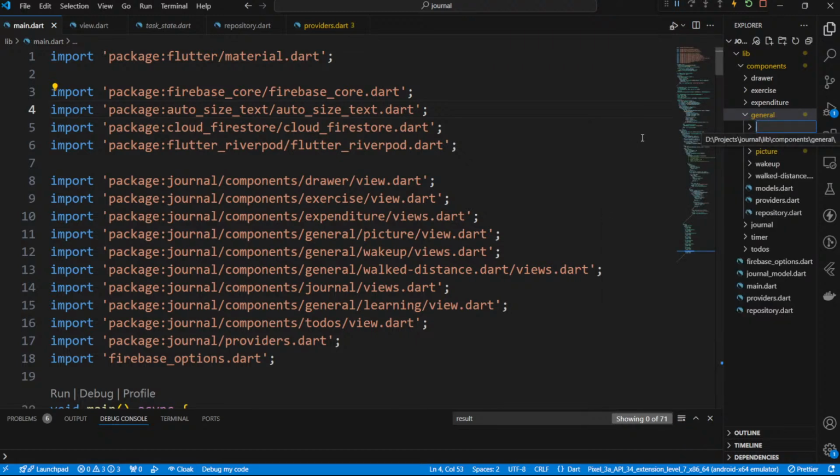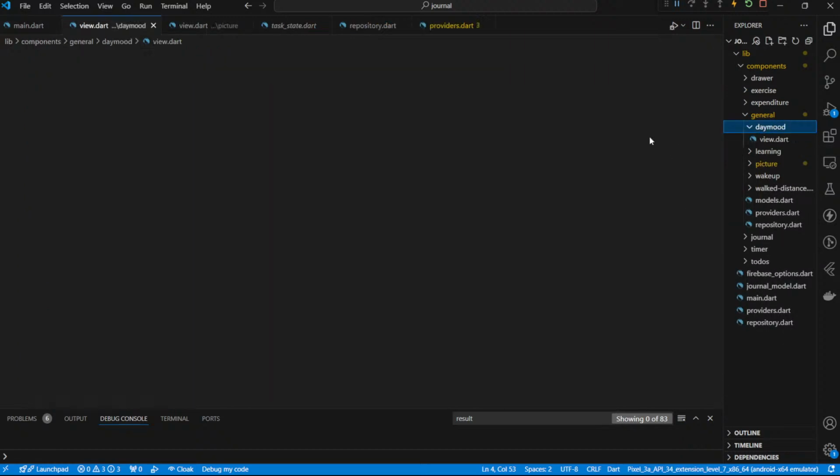New folder, and this will be like picture of the day was, right? This is describe your day. Day mode. Okay, so how was your day, that type of thing, and let's add the Flutter file. Let's add the view for now and let's try to do what we want to achieve. Then we'll put the providers and all other things.